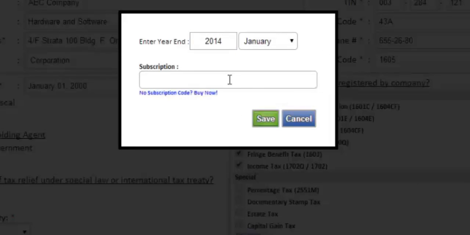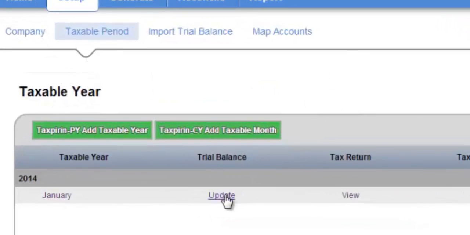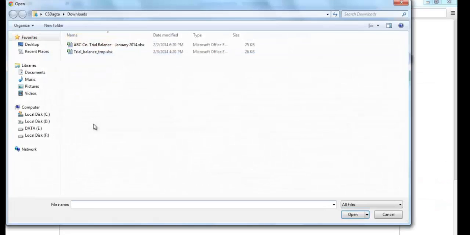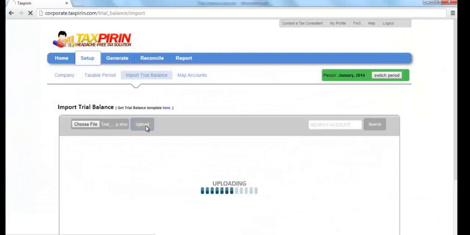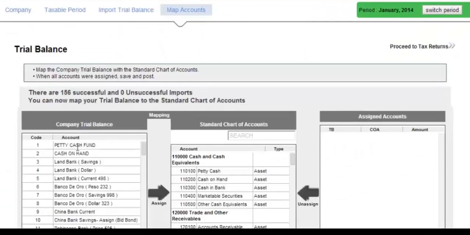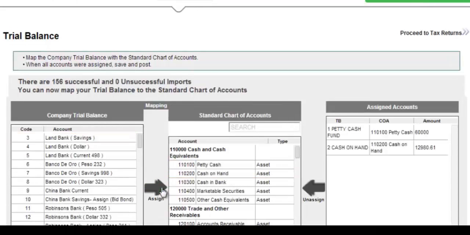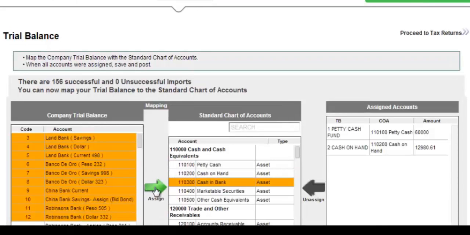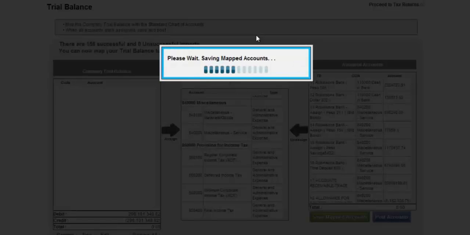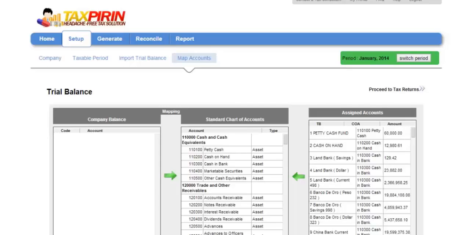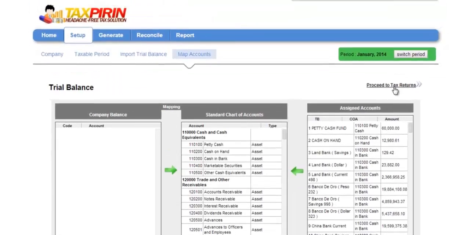For first-time users, you need to input and activate your free subscription code here. Following the setup of the taxable year, import the company's final trial balance. Please take note that it is important to copy the trial balance into a template provided by the system. After importing, map the accounts in the trial balance to the standard chart of accounts available in the system. After setup, you are now ready to start your tax compliance procedures.